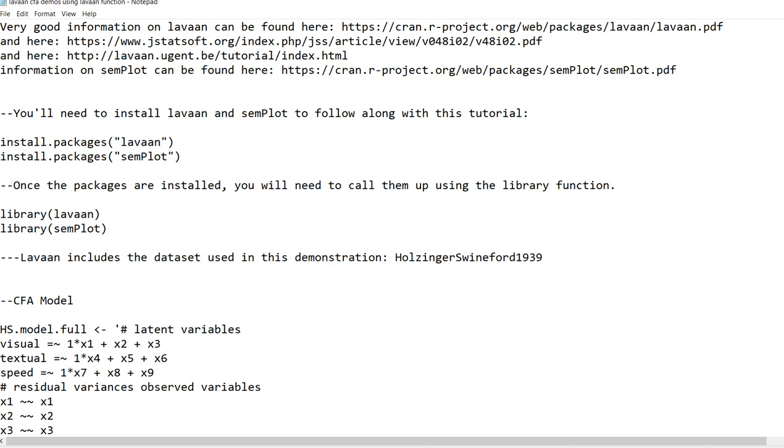But again, I do recommend going to some of these other sites. They have really nice documentation on the program, and it's a pretty nifty program. So I hope that you found this useful.